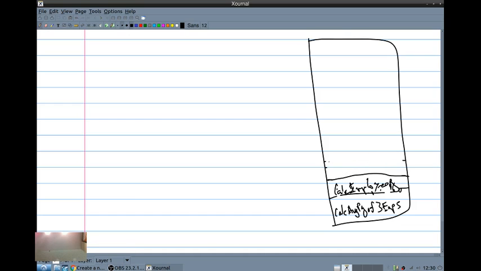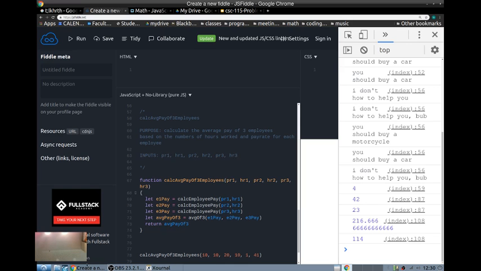We can get rid of that. We return some value. That calc employee pay is done. Then we're back in calc average of 3 employees. And you can kind of see where this is going. Eventually, we get to average of 3.